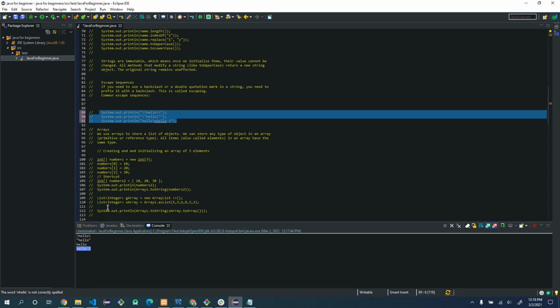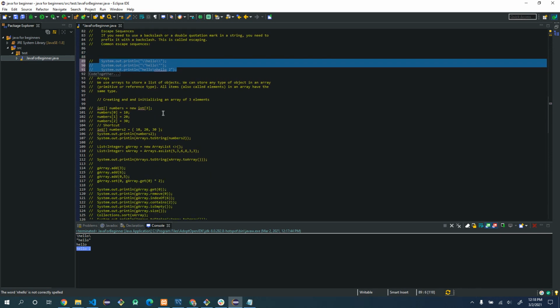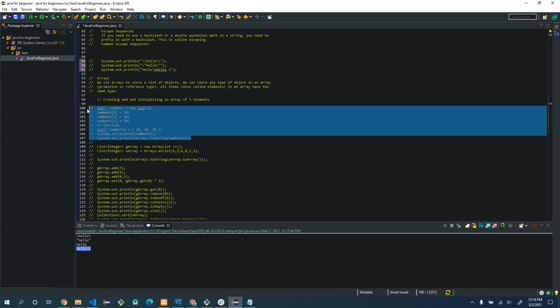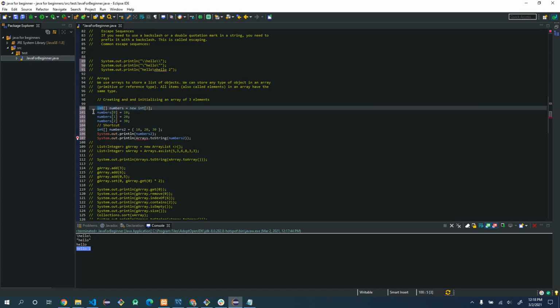I hope this is understandable. We go to array. Array, we have a lot of work on array, especially since there are many kinds of array. So let's go to the basics. This is the basics. You can make an array in two ways. First one, you need to choose the type. You can store in the array only one type in Java. So here it is integer.